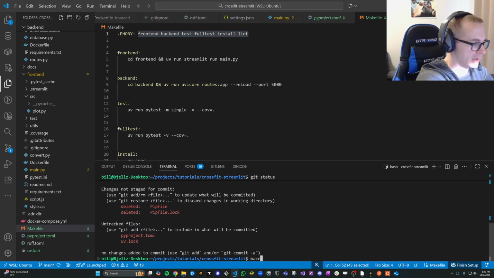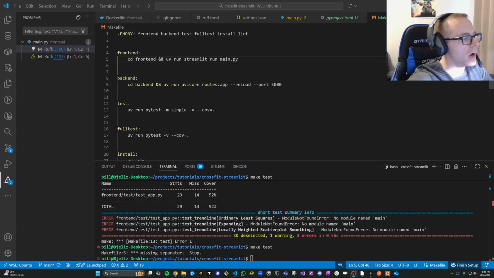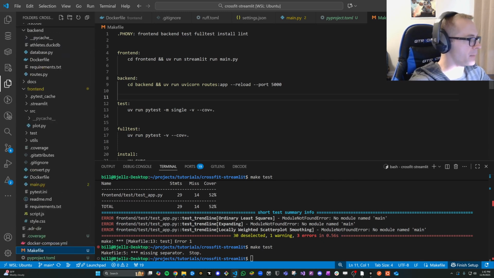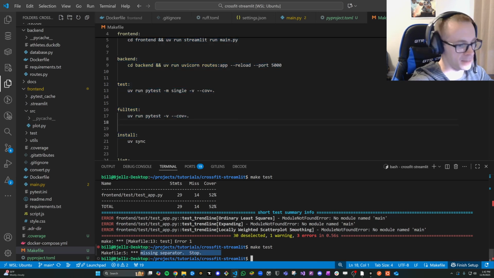So let's try out make test. Oh, we didn't save this file. All right, but you can see make was already recognized in our system. So make test. Oh, okay. This is important too: Makefiles use tabs by default, and they're very strict about that, just like Python files. If you're not using tabs, it will cause this error you're seeing saying missing separator.